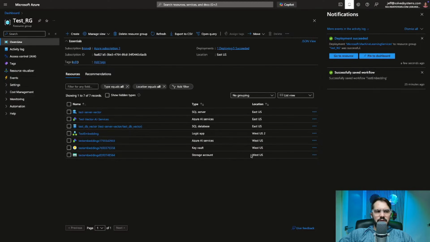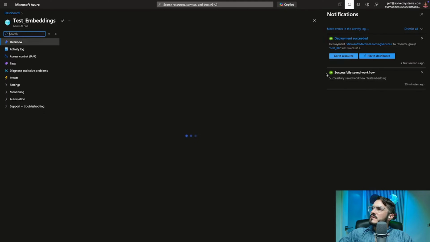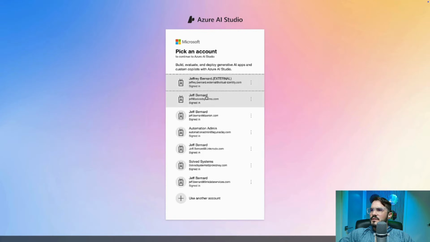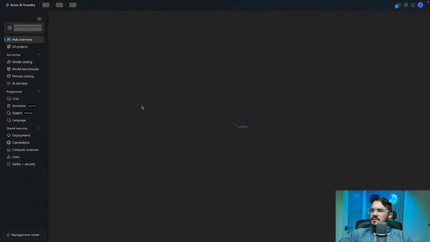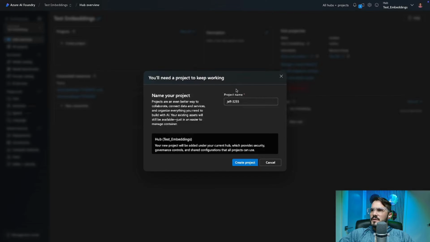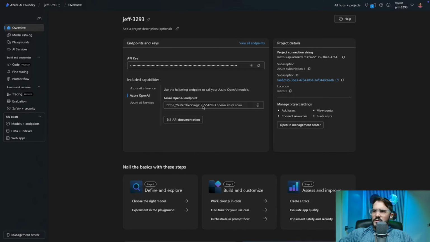Okay, so it looks like the resource deployment has succeeded. So let's go take a look. We launch AI Studio and we will sign in again. Okay, so we need a project to start working. We'll just leave it as this boilerplate project. It takes a second to create. By the way, if you're naming projects, it's probably better to name it something other than test embeddings because that's probably going to get confusing.